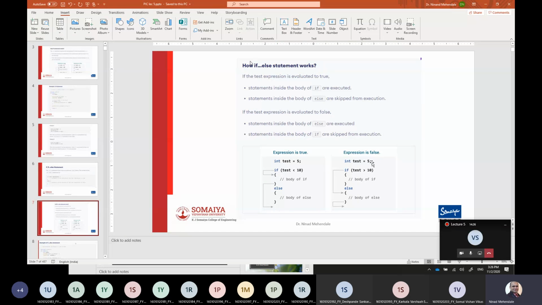Whereas let's assume another expression: int test equals 5, and if test is greater than 10, then inside the curly brackets all the statements are skipped, because the test value was 5 and you are checking whether it is greater than 10. It will directly go to the else block, execute this body of statements, and then go to the next part of the program.